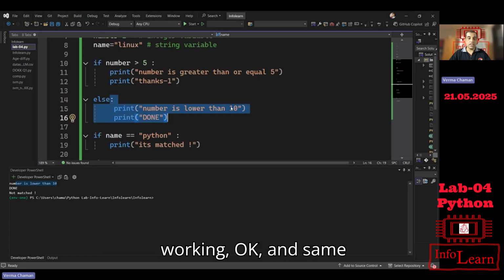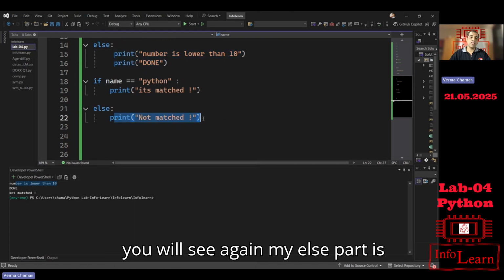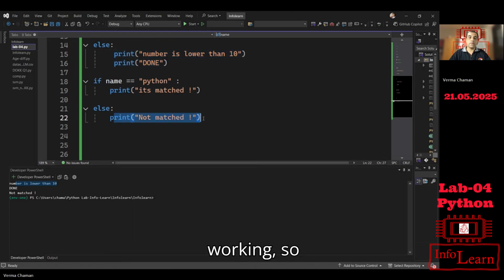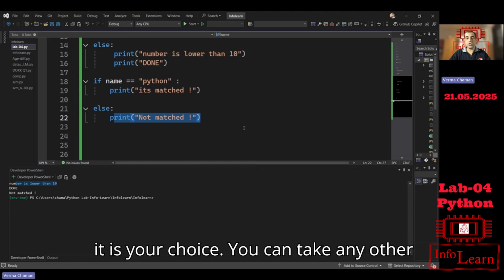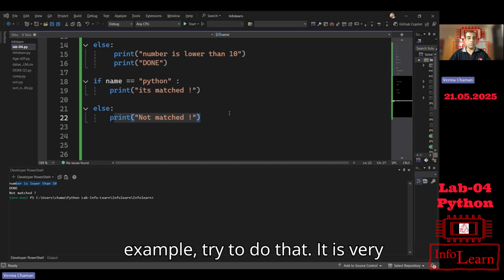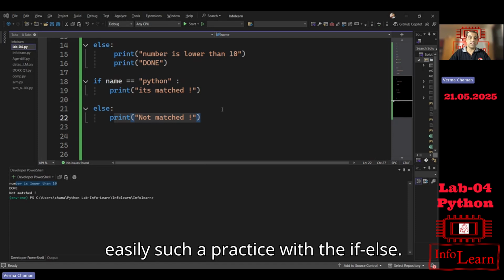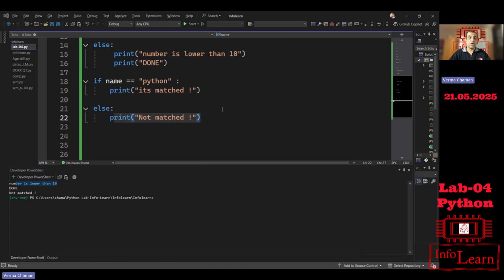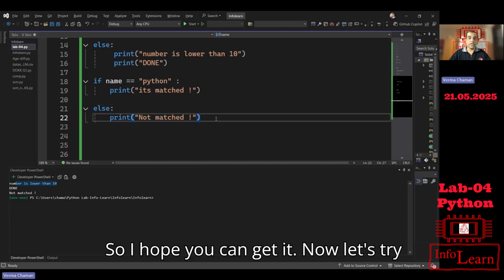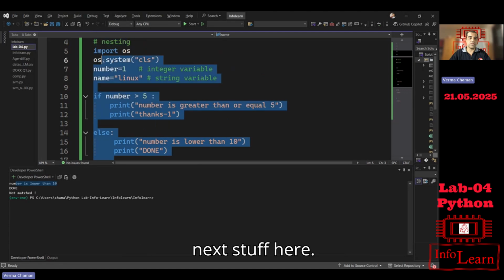And in the same way, in the case of string, you will see again my else part is working. So it is your choice, you can take any other example or any real world example and try to do that. It is very easy and very simple. You can practice very easily with if else. I hope you got it. Now let's do a little bit more practice for the next stuff.